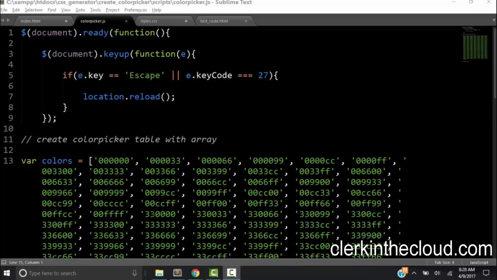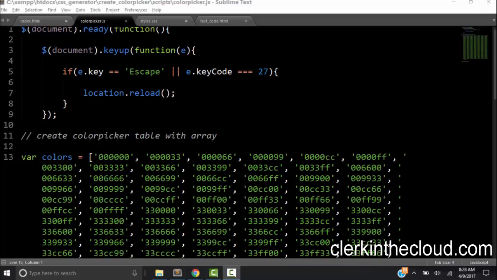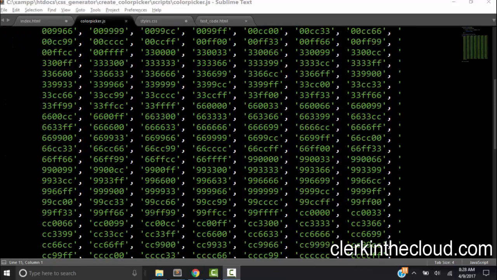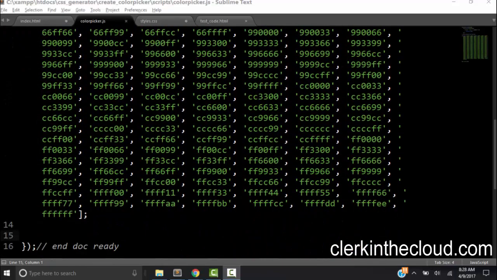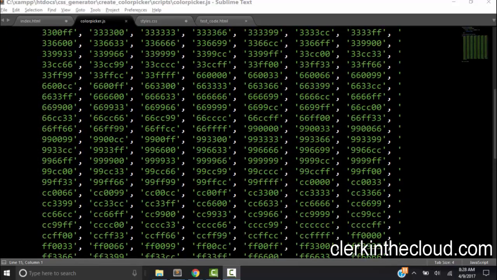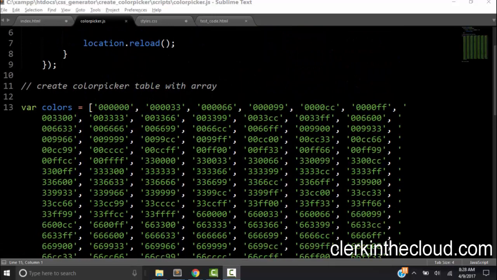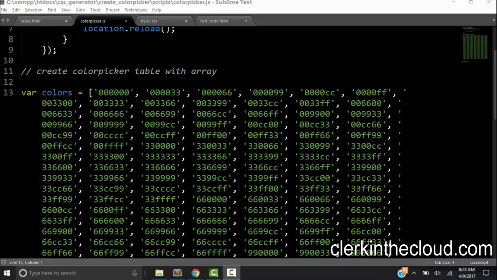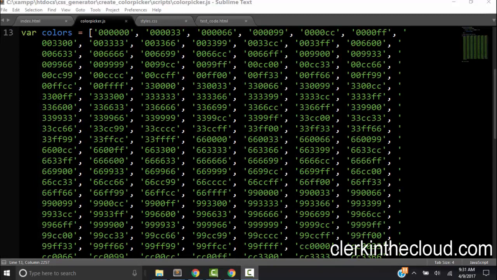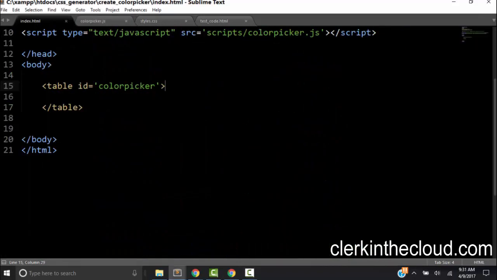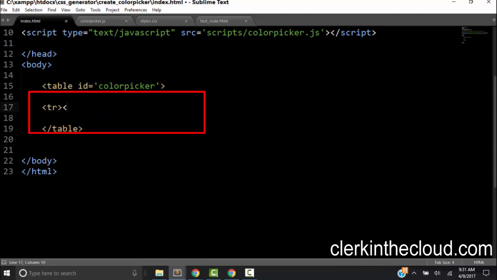We are going to create that content with this array called colors. This is an array of hexadecimal numbers. Remember that when we put a pound sign in front of a hexadecimal number, we create a CSS color. For example, let's go to the HTML, and inside the color picker table, let's create a table row.